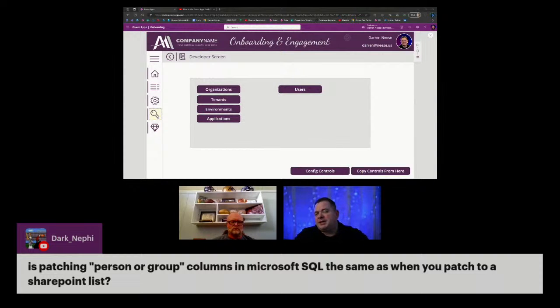In SQL Server data types, there's not a person type of field. So again, no matter what data source I would use, I would probably just store their email. Now Dataverse is actually a SQL Server underneath the scenes. It just has stuff bolted on top of it to make it easier to use, and has more features for citizen developers. And they do have a person type, and it's a little easier to patch that.